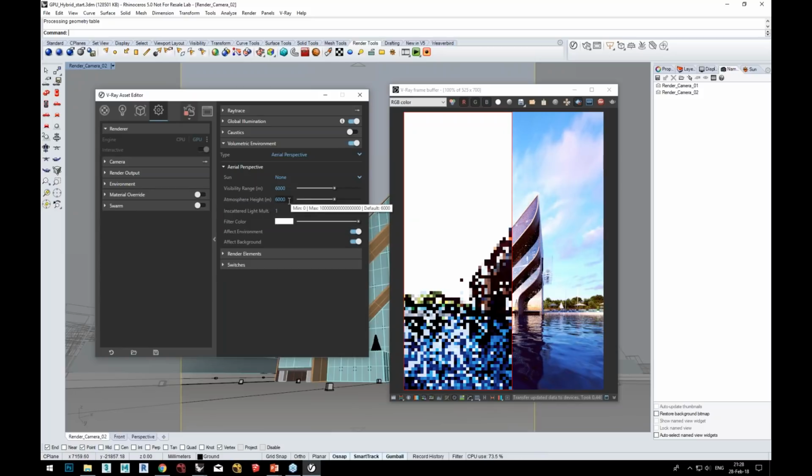Just like with the environment fog here, I have two main parameters. No, something happened, it stopped. Okay, I have two parameters here that are responsible for the way the aerial perspective appears. First of all, we have the height. Let's change it to 1 because it's in meters. So the higher the number, the higher the effect will appear.